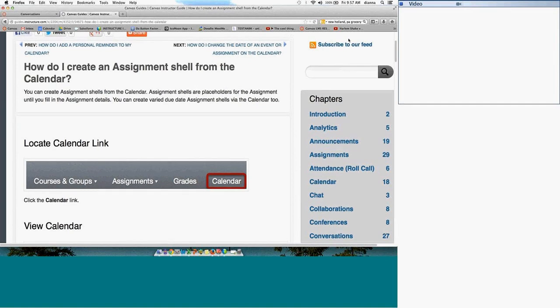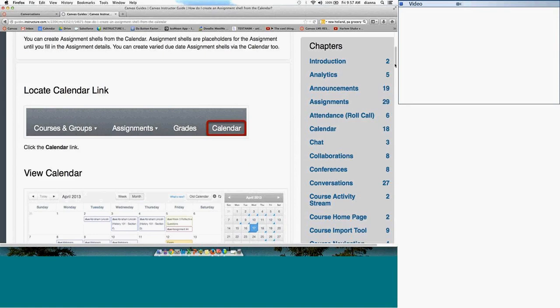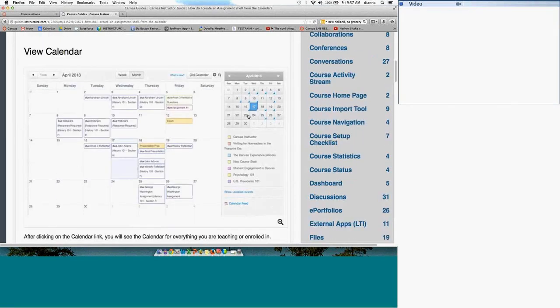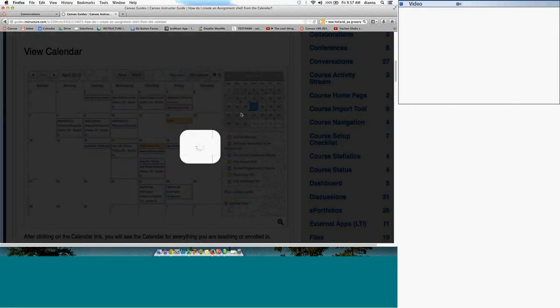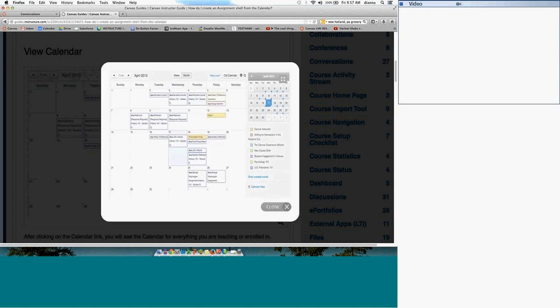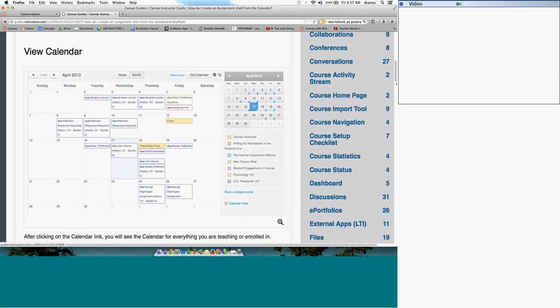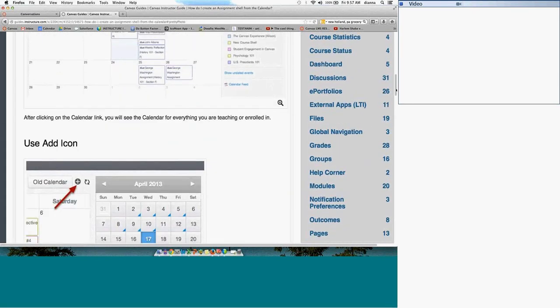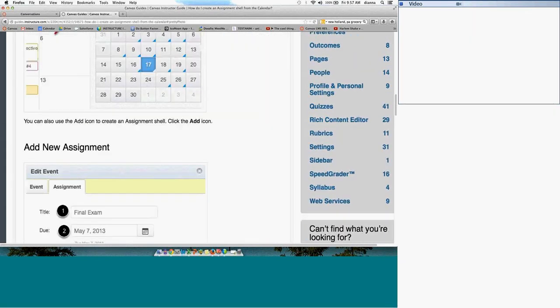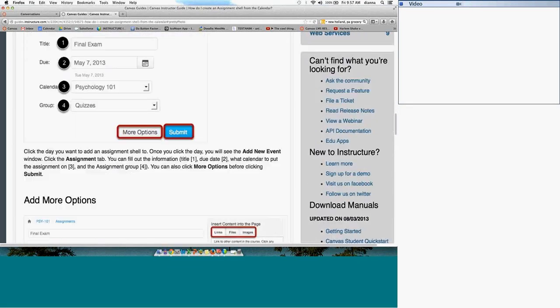So the Canvas guides are very quick and easy. They'll have a red box around where you need to focus and great screenshots. You can even click on the screenshots and it will pull it up so it's even easier to read. So you can just see that screenshot. They're quick and easy so that you can get in and out really quickly and do what you need to do.